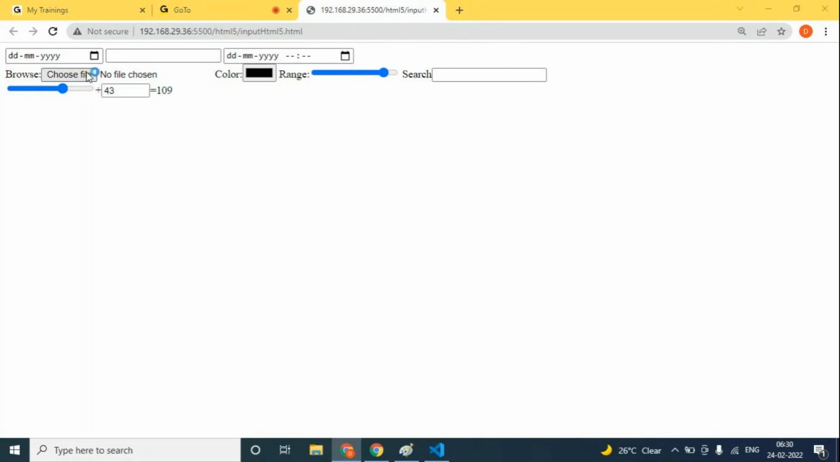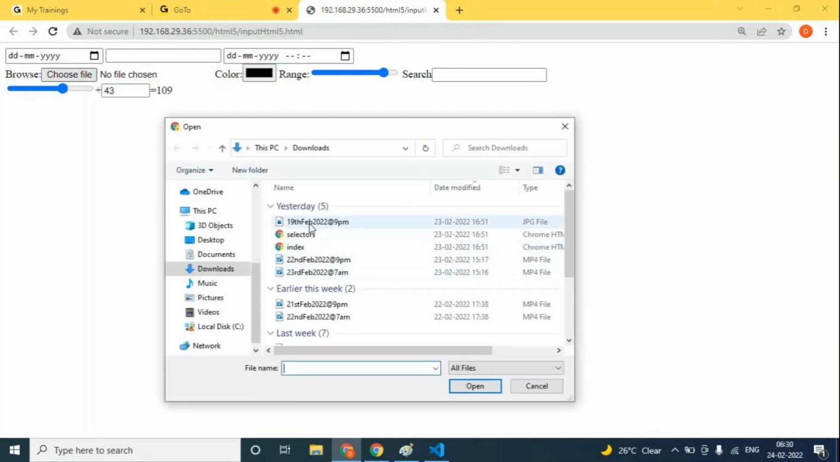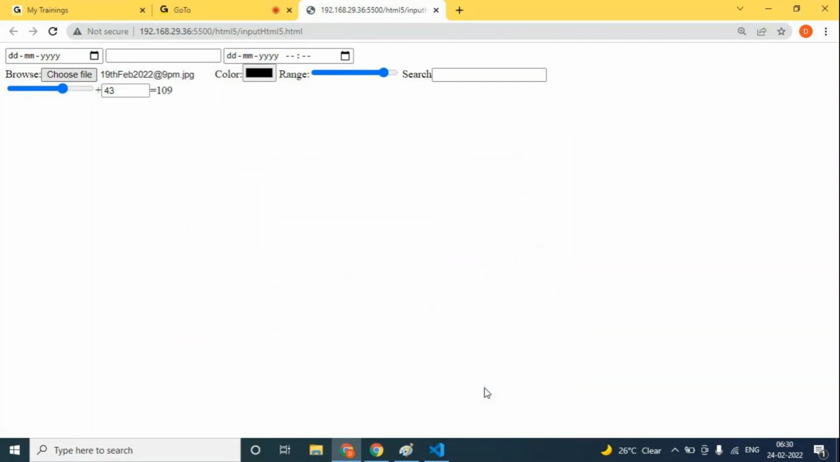Okay, here file, when I click on it I can select any one file and I can submit it. Once I click on the submit button I can submit it. Here search bar. If I enter anything here, I can search anything in the search bar. See, it will give you the closing option like this. Search bar.